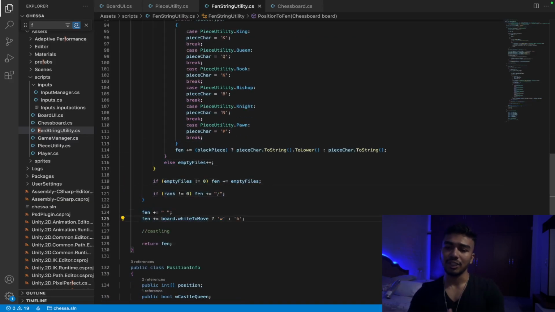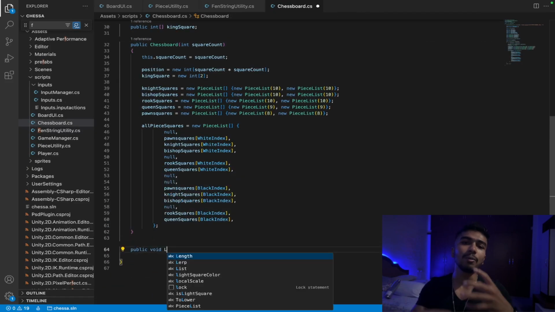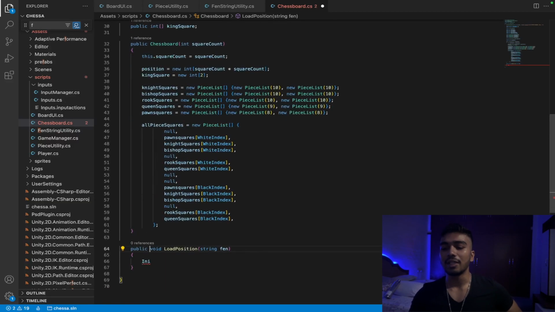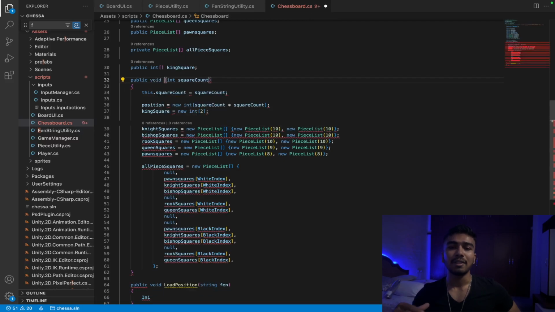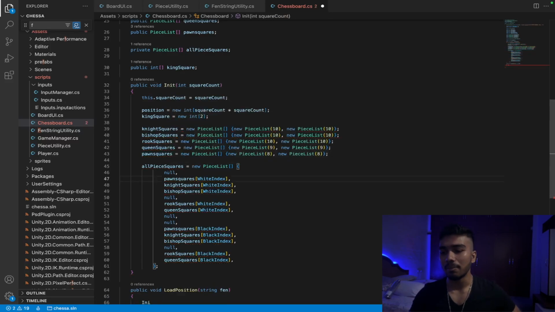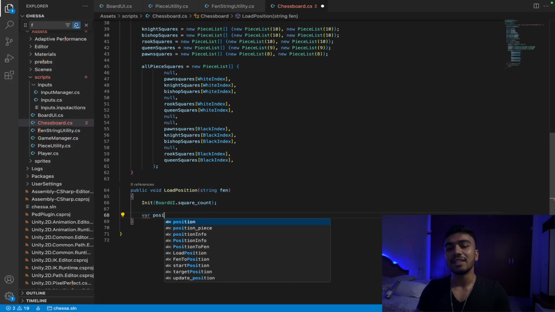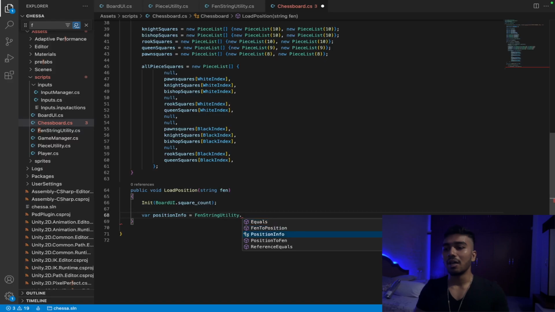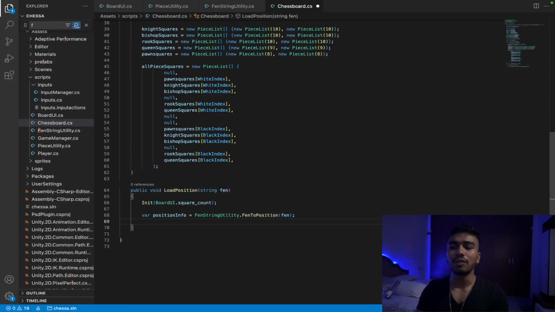Now we move on to the chessboard, where we have to actually implement the function to load all the information from the FEN string to the chessboard. So we are going to create a brand new function called load position, which is going to take in as a parameter the FEN string, whichever FEN string we supply to it. And we want the initialization to be done inside this function, because we are going to call this function from the game manager. We are going to remove the constructor function for this class.